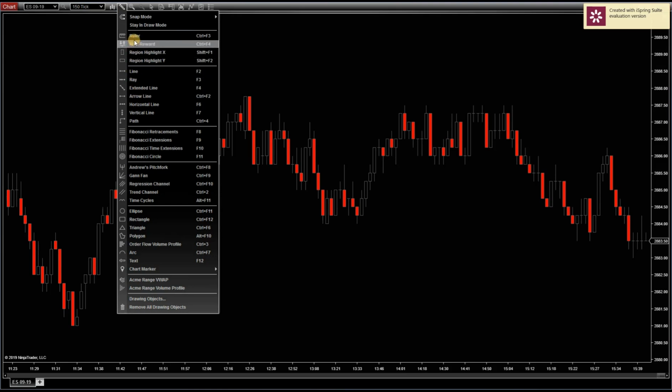Within your drawing tools within NinjaTrader charts, you have a whole selection of different drawing tools you can select from. You can either select your drawing tool from the icon and description on the left hand side, or you can use the keyboard shortcuts on the right hand side. Now each of these tools can be used and their properties amended in a similar way. So to demonstrate how to use the drawing tools, I will use the line tool.